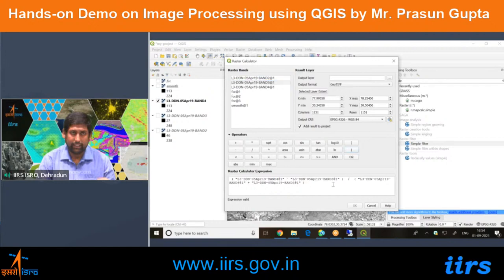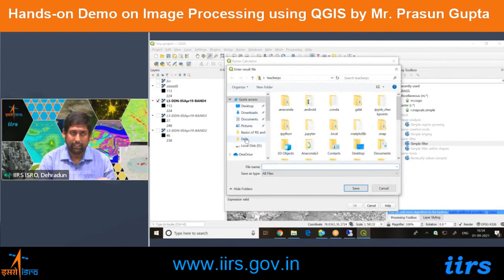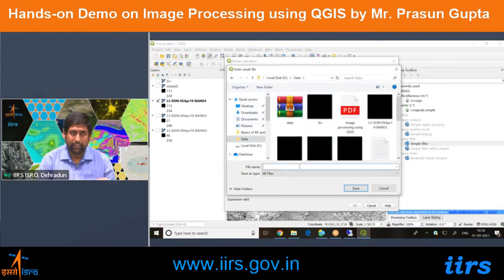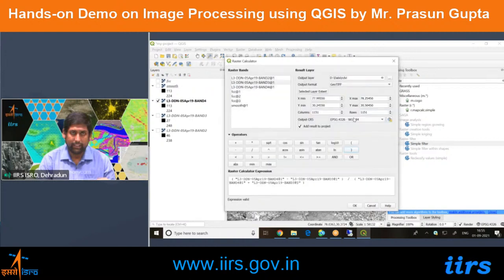So right now we have written a formula. It may appear daunting, but it is actually a very simple formula. A minus B by A plus B. That's all. Now let me save this output to my data folder. Let's call it NDVI. And let's click on OK.